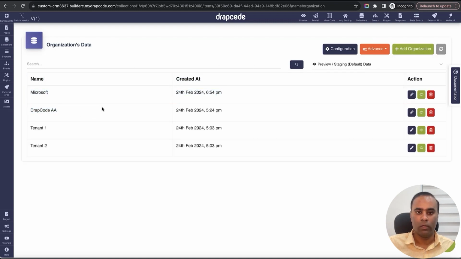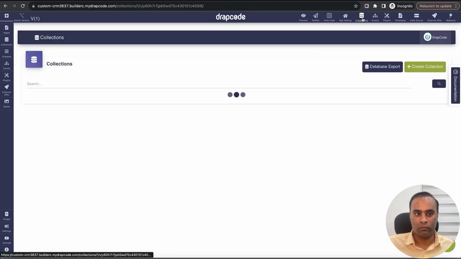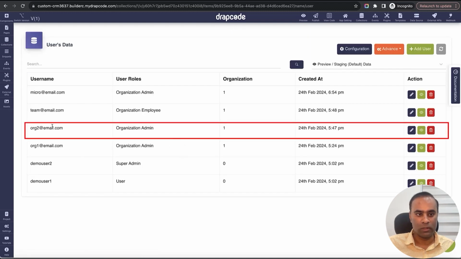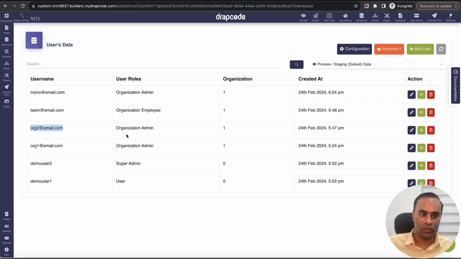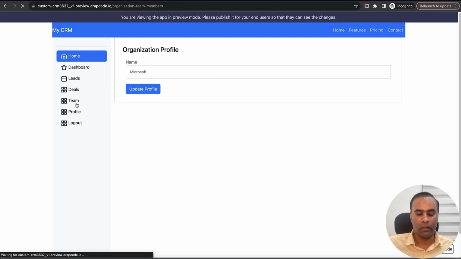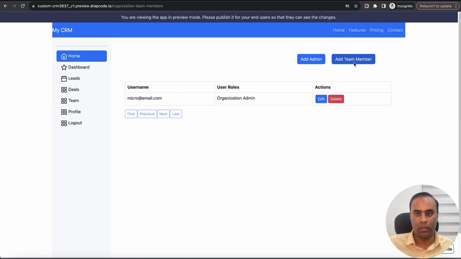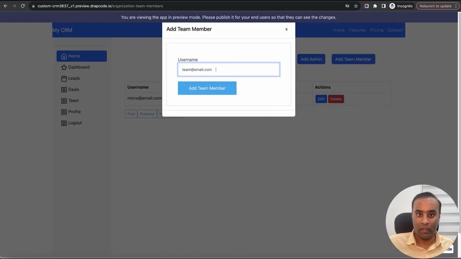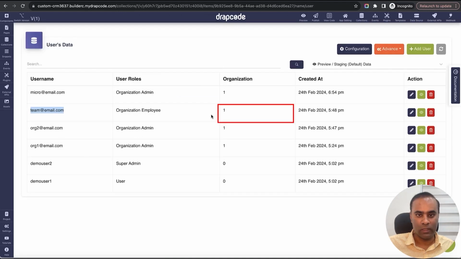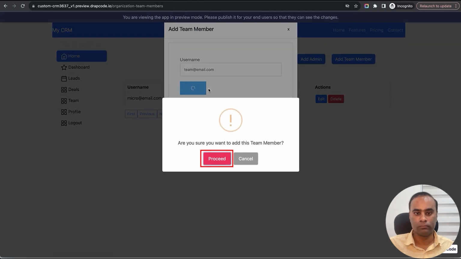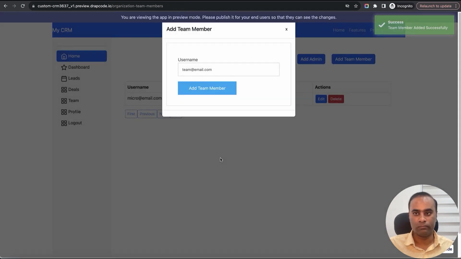Right now, let's say there is a team member which is part of both Trapcode and Microsoft. Let's say this is a user. Let's say we already have this user. Now I want this user to be part of Microsoft also. So what we can do, we can just invite, right? And let's see what happens. So I'll say add team member, and I'll just send an invite to this email, which already exists in the system. So here currently, if you see, it is part of just one organization, right? Now let's invite. Are you sure you want to add this team member? Yes. Team member added successfully, which is good.